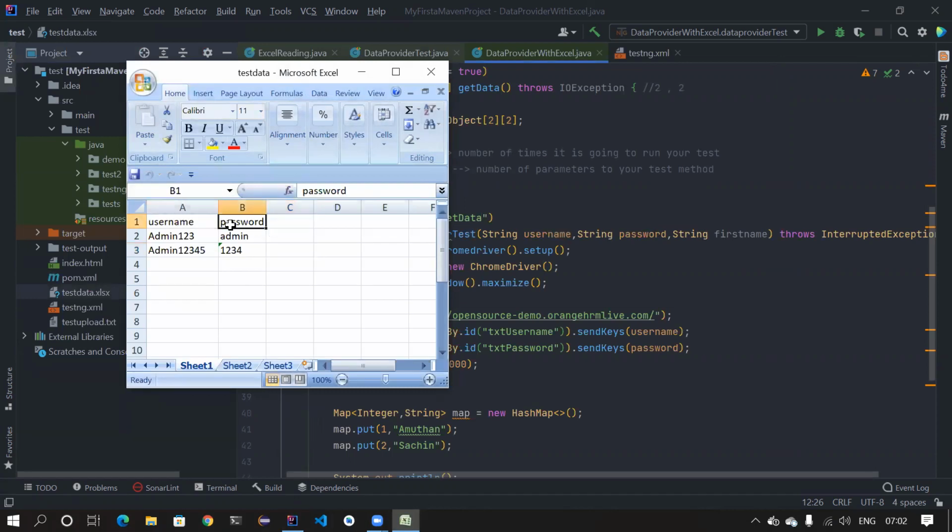So if you notice, I have username, password. You have admin123 admin, which is a valid username password. And again, there are some dummy values as well. So there are three rows totally, one, two, three. But this particular row is really not of our interest, right? That's just a header, and we shouldn't be using that in our code when we are running our test.